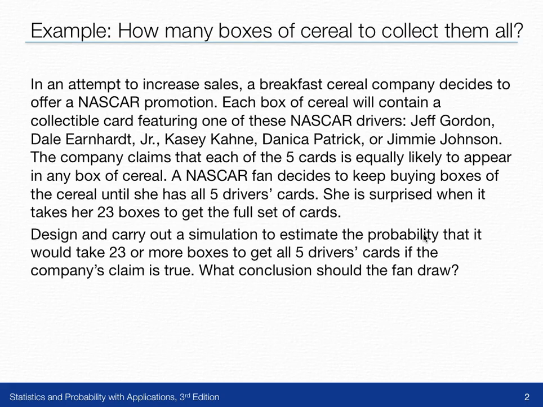Each box of cereal is going to have a collectible card featuring either Jeff Gordon, Dale Earnhardt Jr., Casey Kane, Danica Patrick, or Jimmy Johnson. The company claims that each of the 5 cards appear equally likely to appear in any box. One NASCAR fan decides to keep buying until she gets all 5 cards. She's surprised when it takes 23 boxes to get the full set of cards.